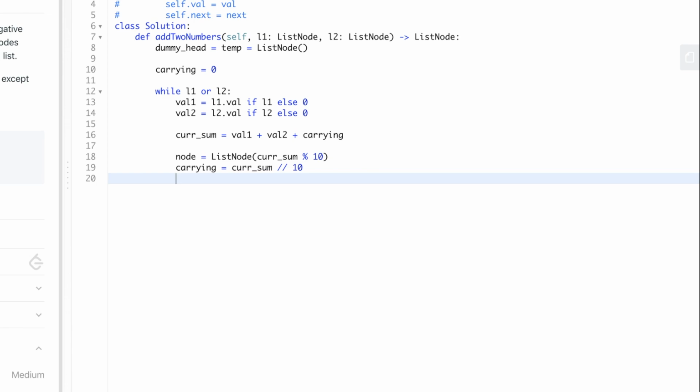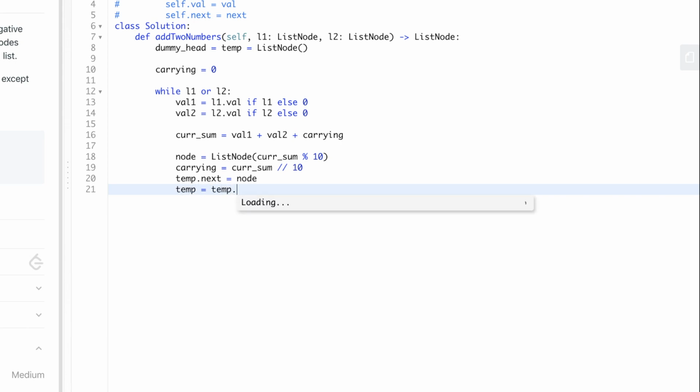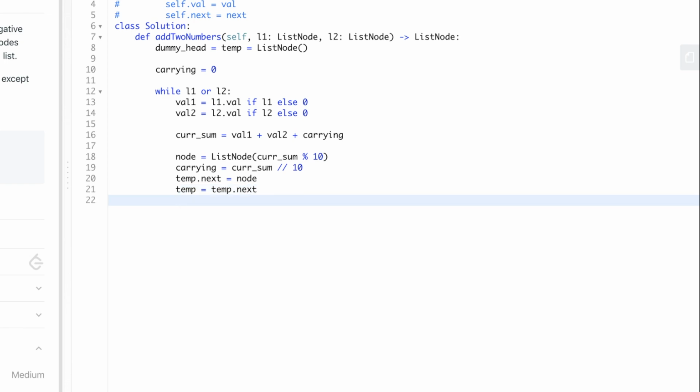And then let's now think about how we could basically connect this node to our dummy head, because we know that we are going to return the next of our dummy head, and we're using the temp pointer to traverse through the result. So basically temp.next will be pointing to our current node. And then since we're traversing through the result, we're definitely going to be updating our temp pointer. So temp is going to be temp.next in this case.